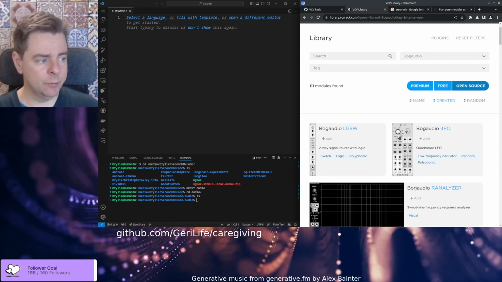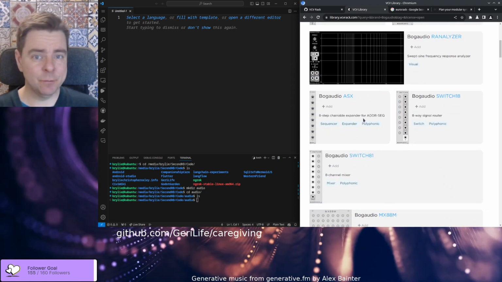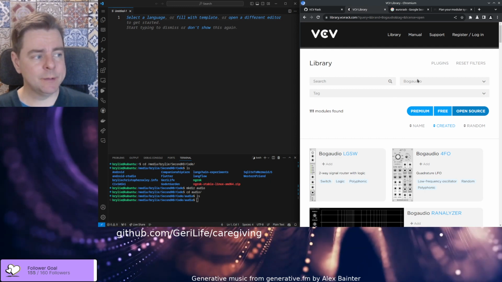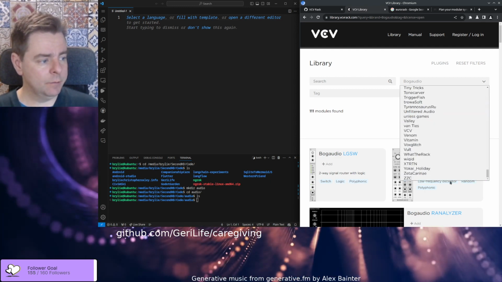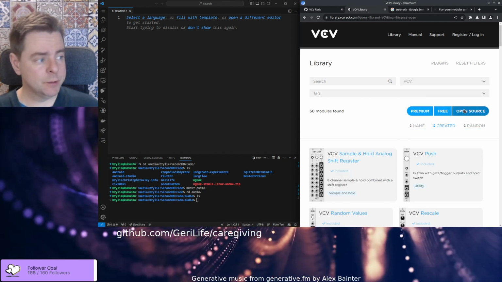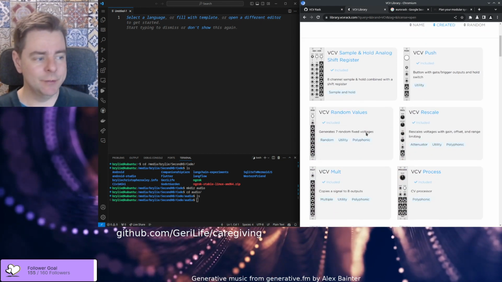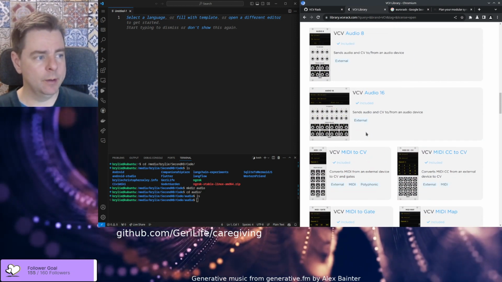Bog Audio is a great collection of over 100 open source modules. Basically, it's a full Eurorack toolkit, almost everything you could need from just one. The VCV Rack itself, the core modules, there's 50 open source modules in the VCV Rack core. So even just here, you can already start exploring and creating.